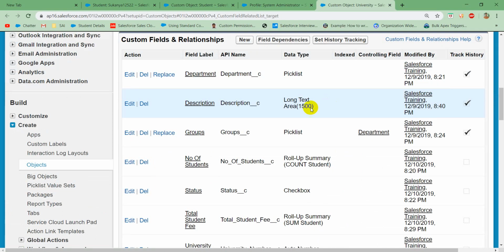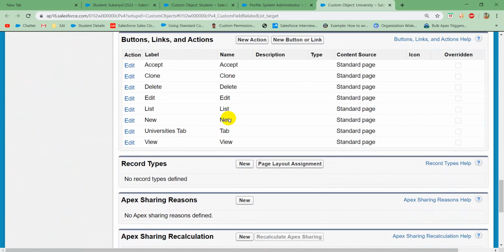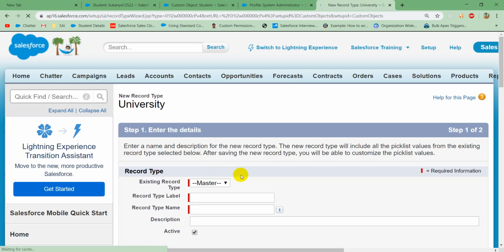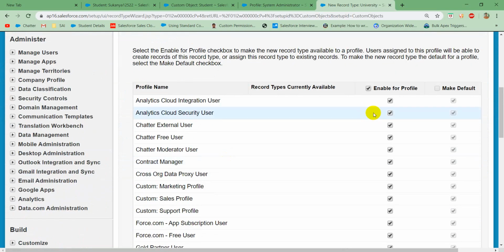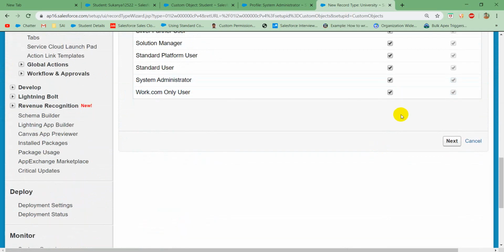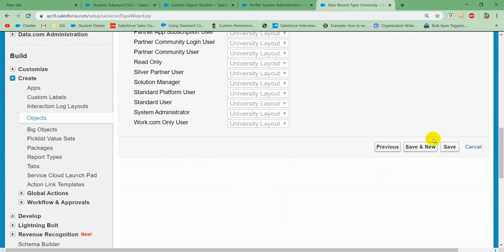Okay, so let's create the record types. Here I'm using open. By default, let's make it enabled for all profiles. Check this checkbox, at least for system administrator. Okay, now don't worry about this, just click save.